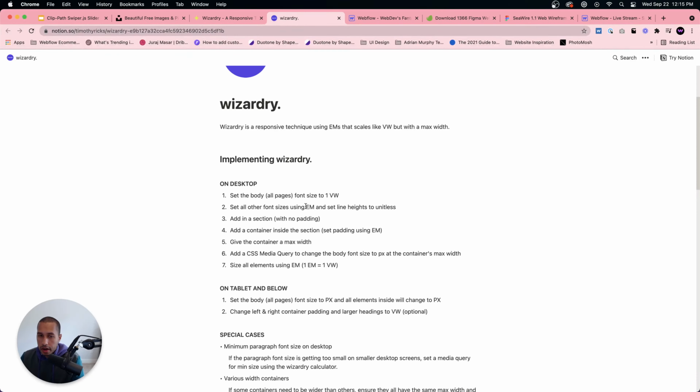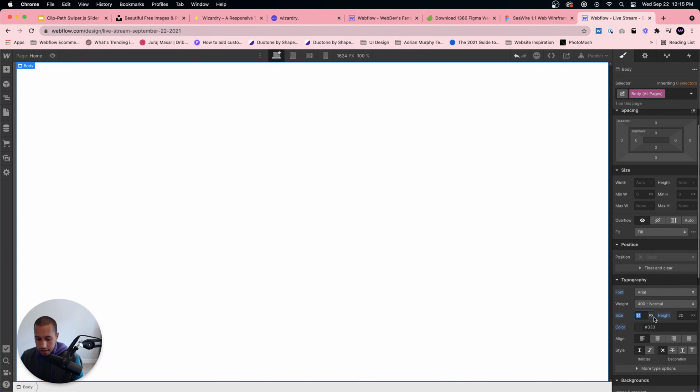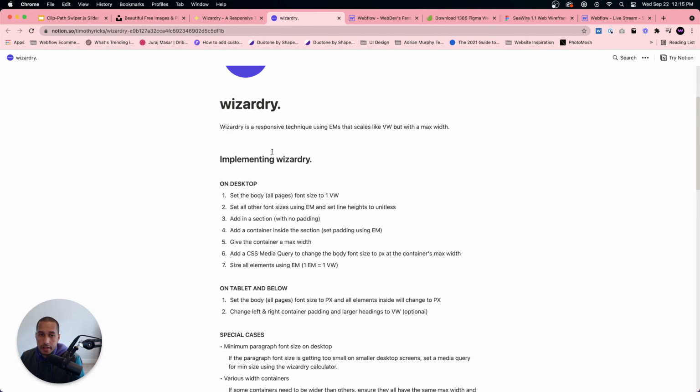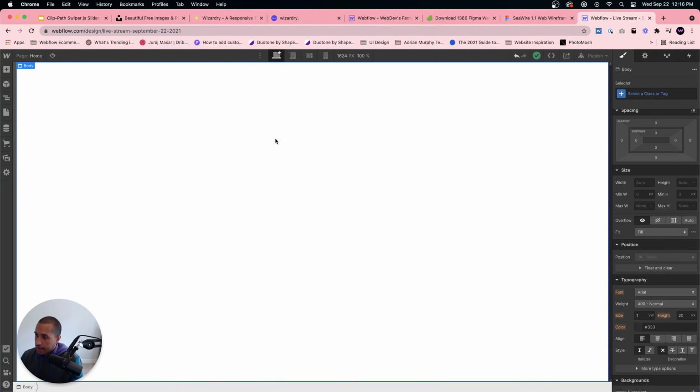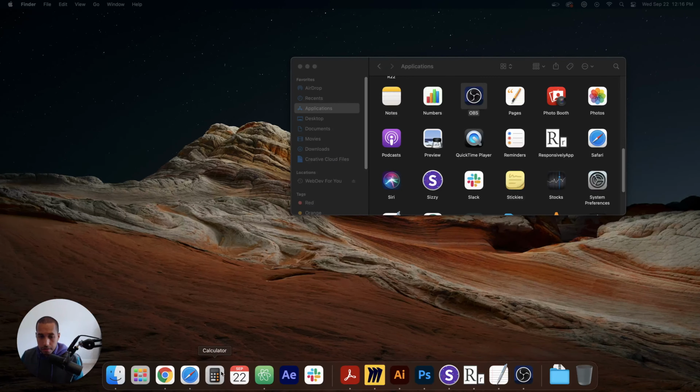All right, so set the body all pages font size to 1VW. I have a blank project here, so I'll go to the body all pages and set the font size to 1VW. Okay, that's done. Next step, set all other font sizes using em and set the line height to unitless. So let's go ahead and add headings H1 through H6. And sorry, I just closed my browser there.